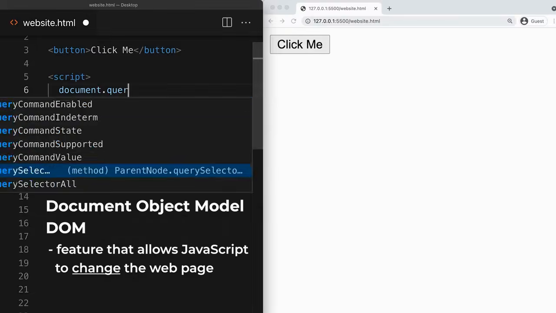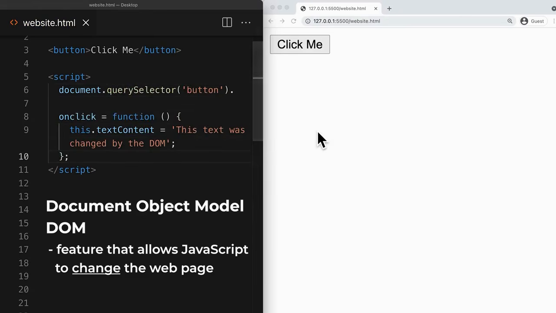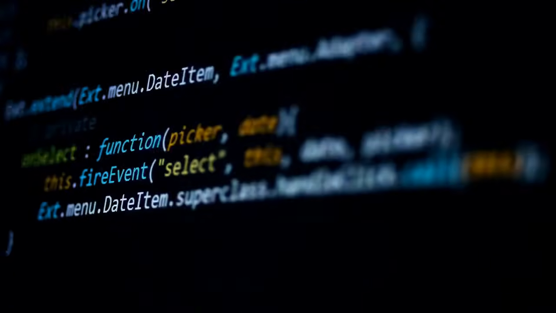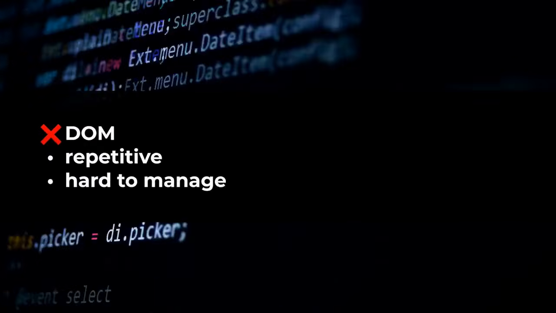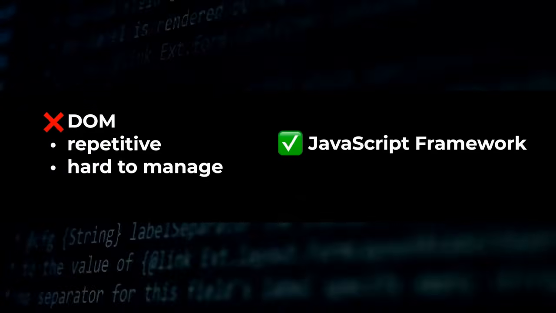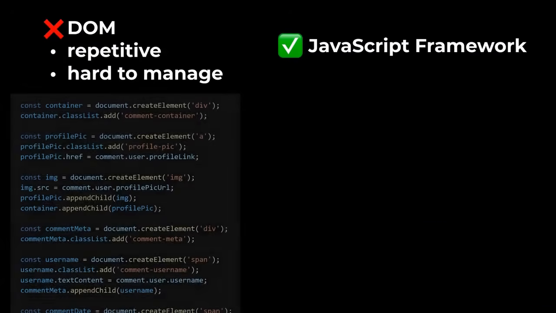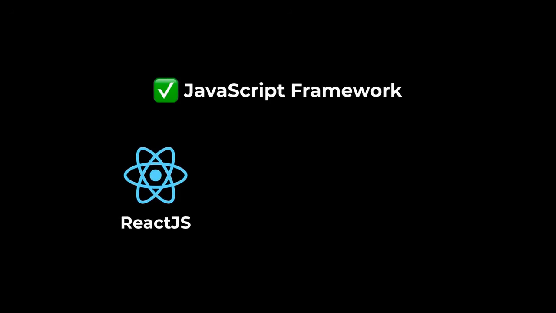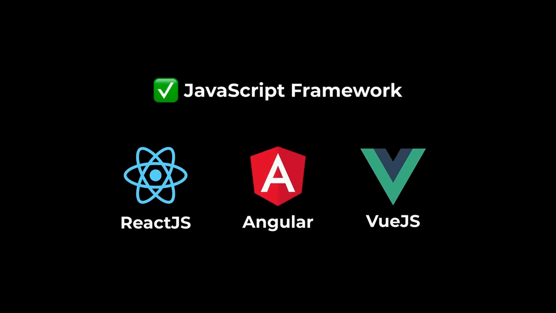The most important feature of JavaScript is something called the Document Object Model, or the DOM. The DOM allows JavaScript to change the web page. For example, this bit of JavaScript code uses the DOM to change the text in the button, and this is how JavaScript makes pages interactive. However, using the DOM directly like this is really repetitive and hard to manage, and that's why we use a JavaScript framework. JavaScript frameworks give us a much nicer way to create our web page, and they take care of updating the page, so we never use the DOM directly anymore. The most popular ones are React.js, Angular, and Vue.js.